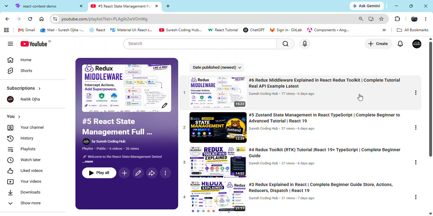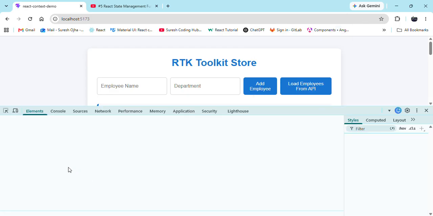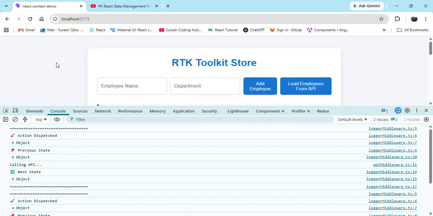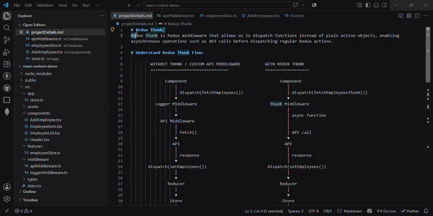Hello friends, in our last video we understood what Redux middleware is, and we saw it with an example where we created an API middleware, loaded the employees, and showed the logs as well. Now in this video we are going to understand what Redux Thunk is.